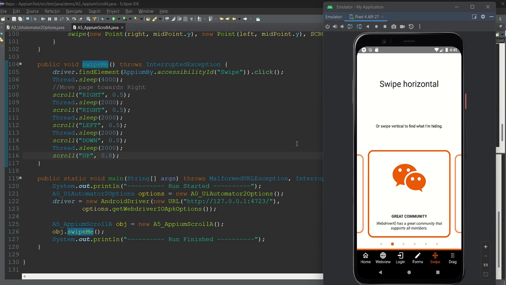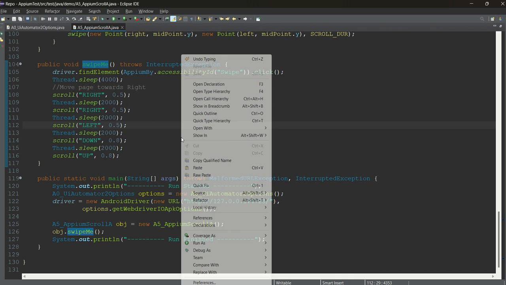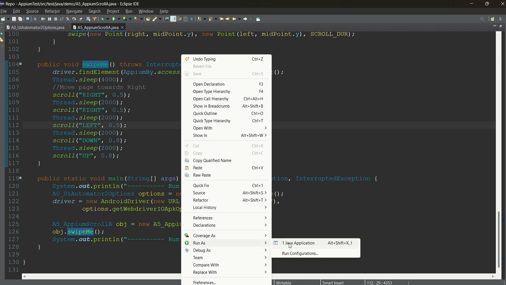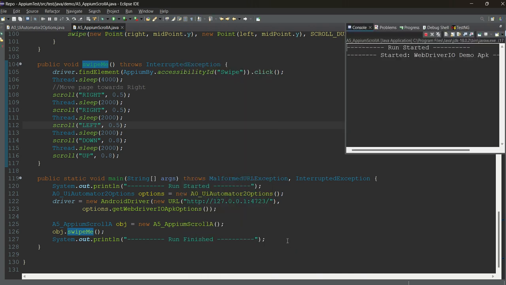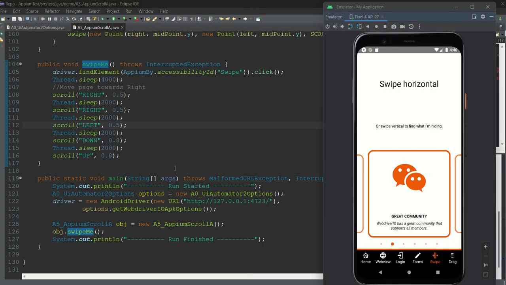No, something went wrong. Let me relaunch because this time it has not worked. Run as Java application. Let's see. Okay, and moreover, just notice here in the code, scroll.